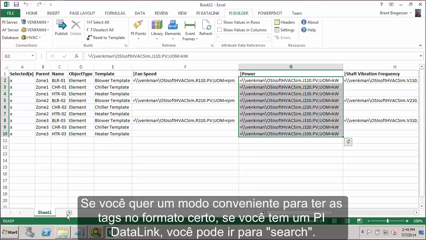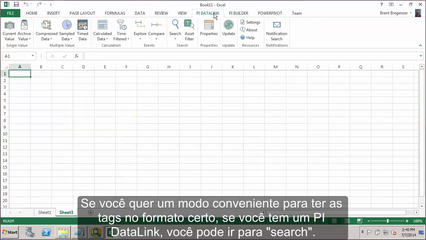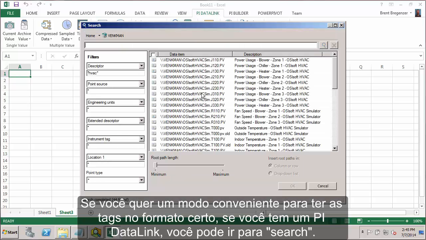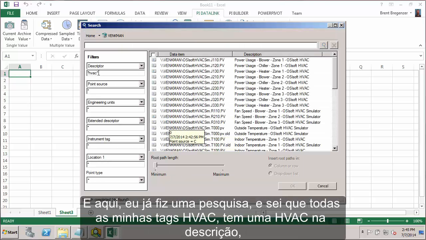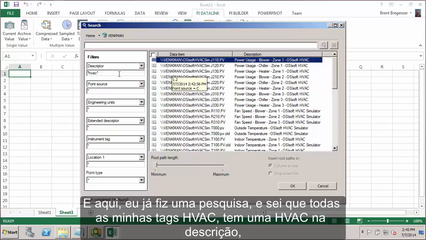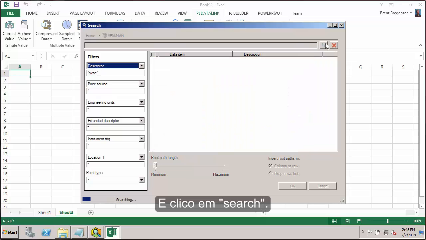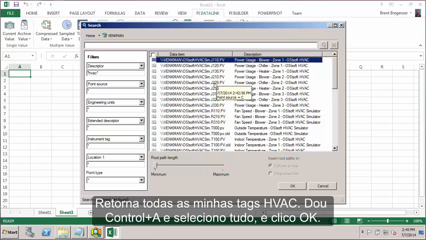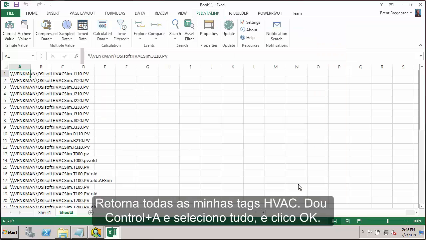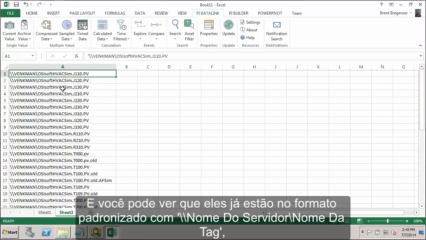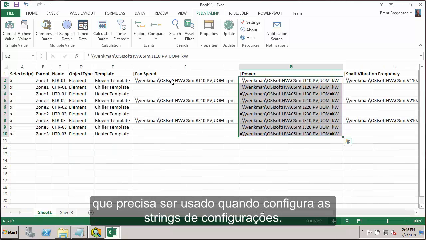And if you wanted a convenient way to get tag names in the right format, if you have PI DataLink, you could just go to the search, and here I've already done a search. I know that all my HVAC tags have HVAC in the descriptor. The way I did that, I just typed star, HVAC, star, hit the search. Turns up all my HVAC tags. I could do a Control A to grab all those and hit OK. And you can see that they're already in this convenient format with the / server name / tag name that needs to be used when configuring these configuration strings.